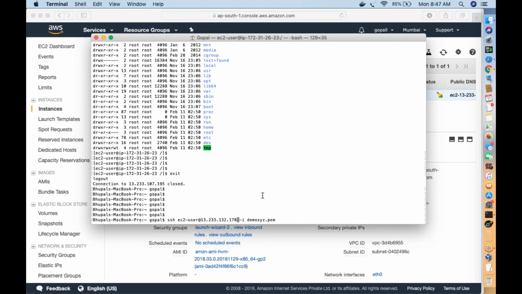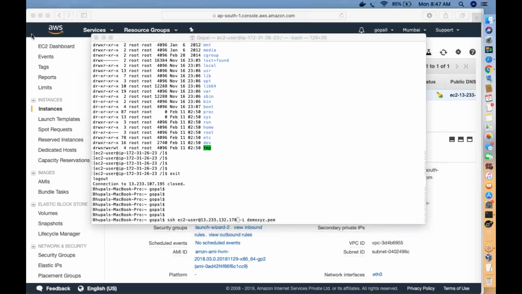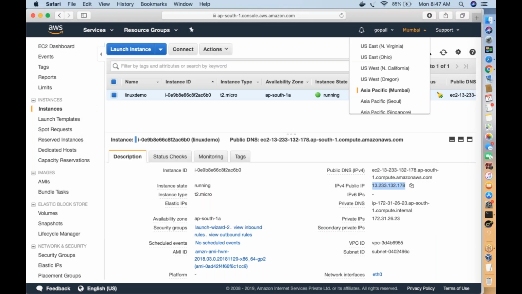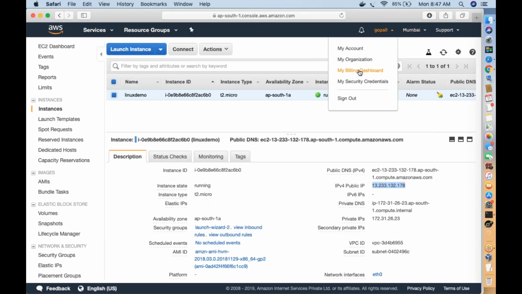Clear? By any chance, can we track how many hours we have spent on our server every month? Yes, if you go to your billing dashboard, you will have the details. The billing dashboard explains it to you completely in detail.